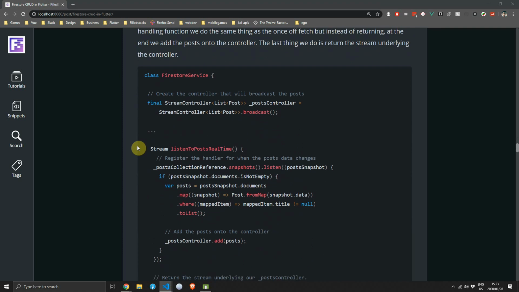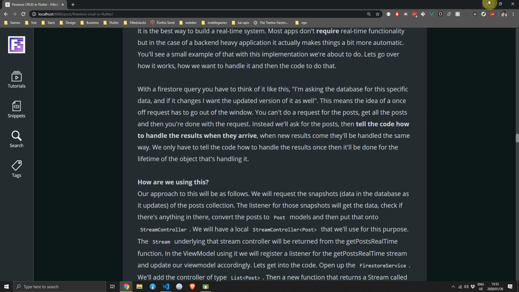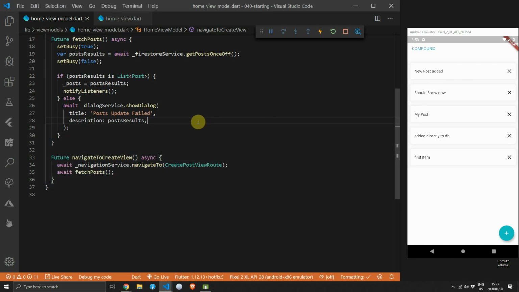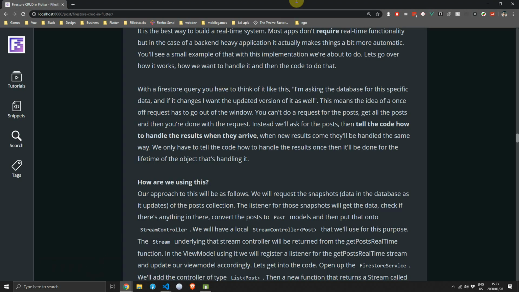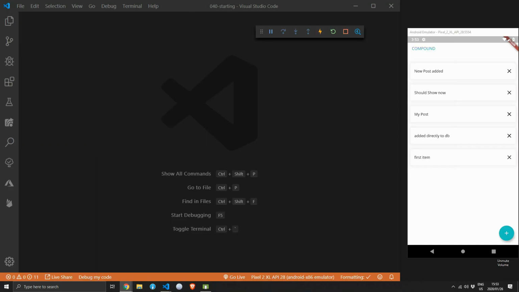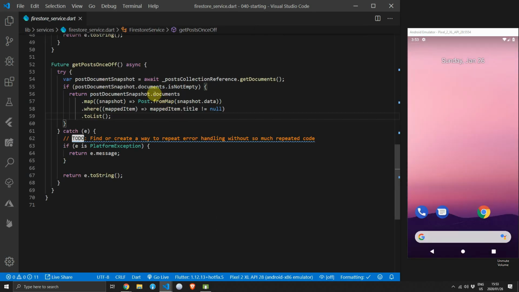So number one, we listen to the snapshots in the Firestore service. The snapshots will then be serialized into a list of posts. That list of posts we'll put onto a stream controller, which we'll listen to in the view model, and then we'll show those posts in the view model. It might be more confusing.